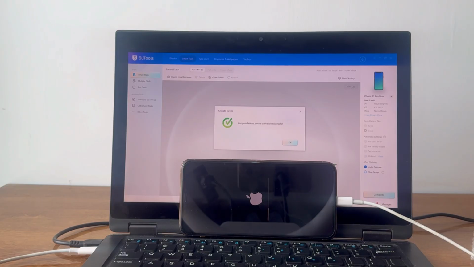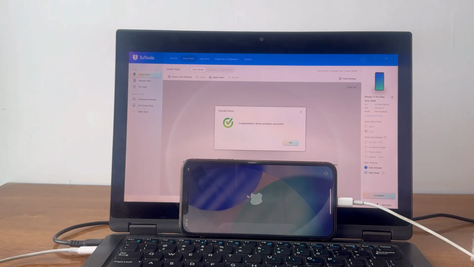Congratulations, device activation successful. You can also see in the 3D tool iPhone 11 Pro Max and iOS 26.5.2, and our phone is turned on. Now you can unplug your phone if you want.